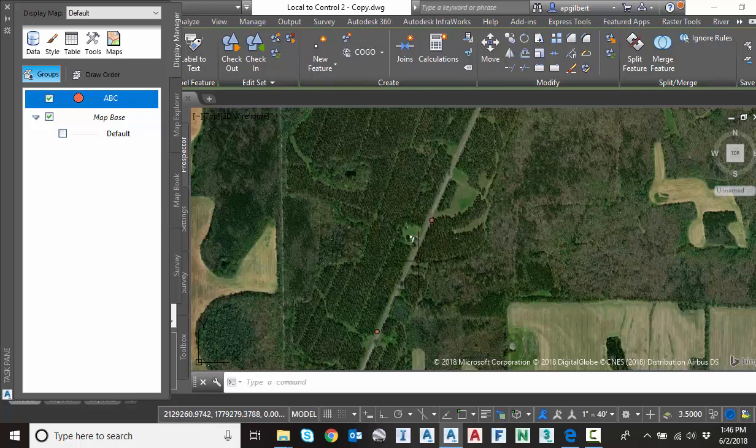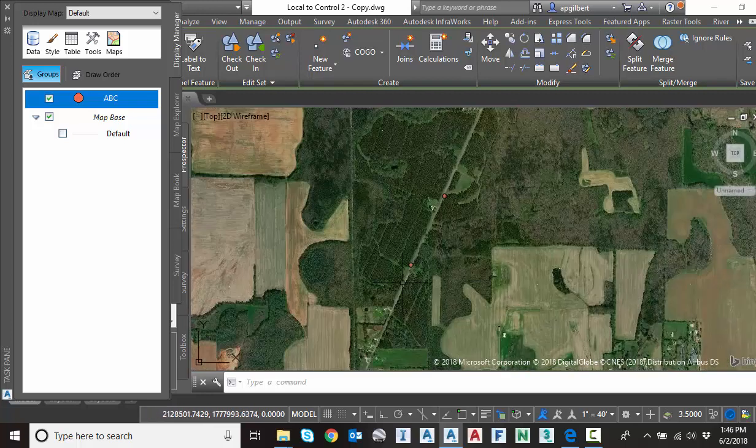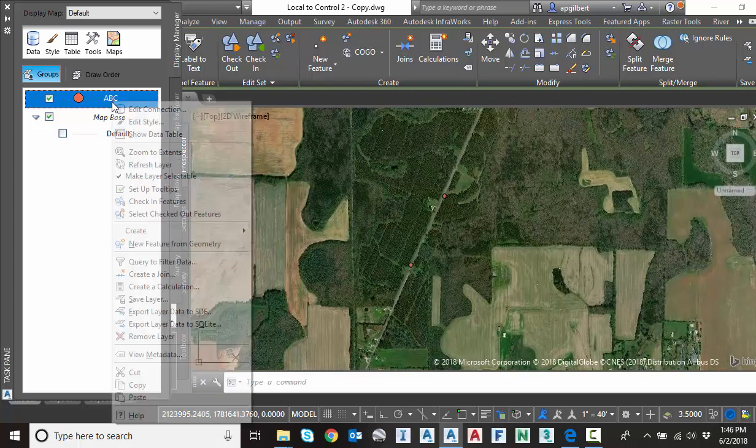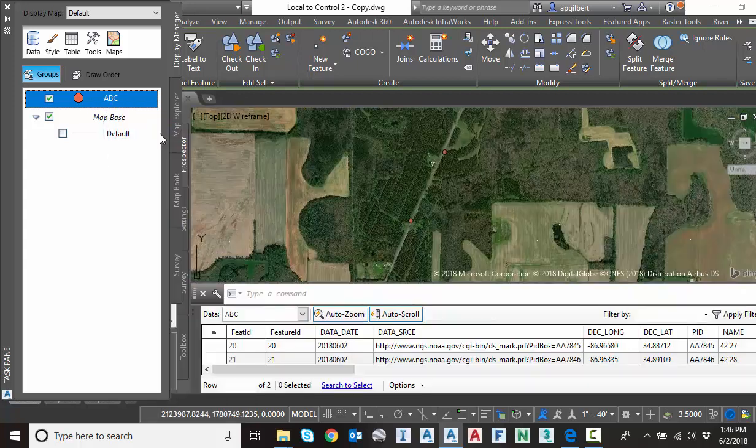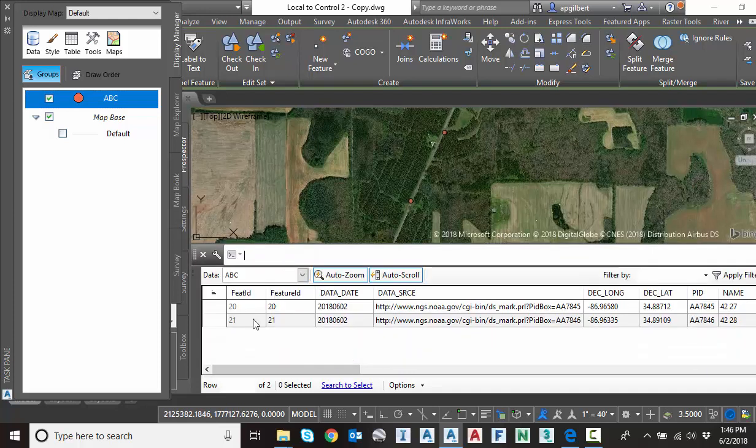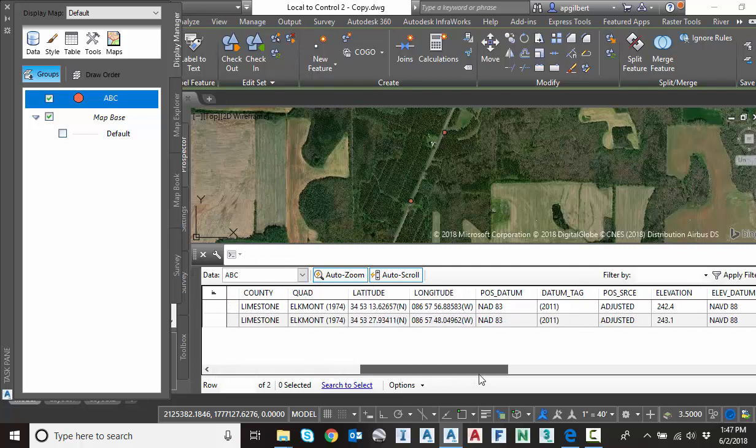You can see a few here just visually, but let's take a look at the data table. I'm going to right click on the data connection and select Show Data Table. I'll bring this up just a bit, and you can see 2 monuments passed that particular test. So both of these monuments were in a 1-mile radius of our site, and they both were in good condition the last time they were recovered.